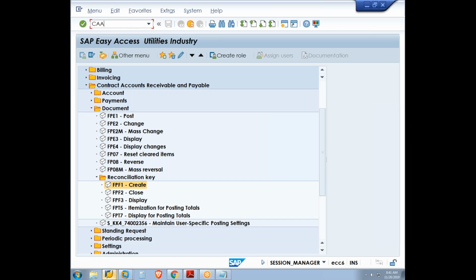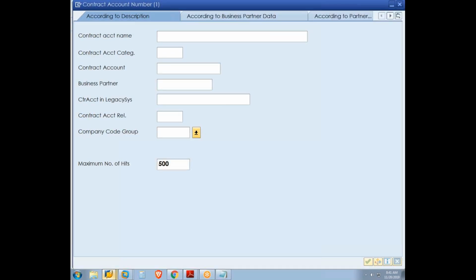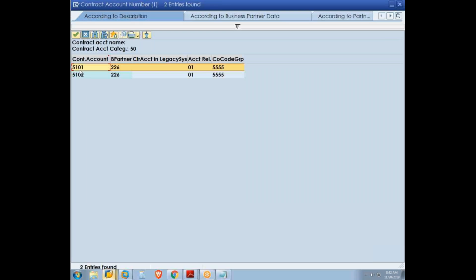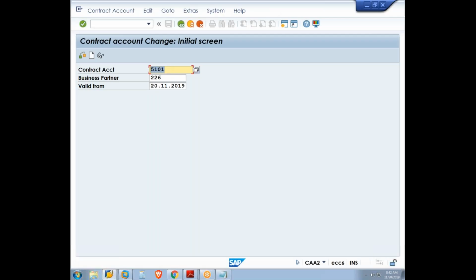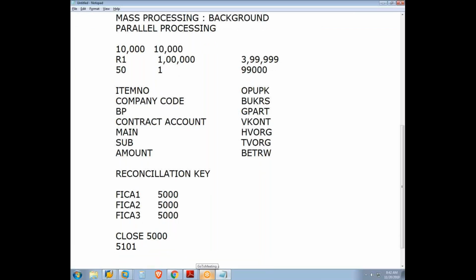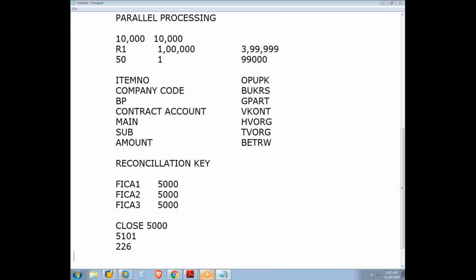Let me find out what is the contract account I prepared so far. So if I go to my contract account created based on the company code group, the group company code group I've created is 555. If I find out here, it has got two contract accounts, 5101, 5102, but both are different. So let us use 5101 as the basis and then create the contract account. So we will copy this 5101. So 5101 is the existing contract account created for the business partner 226. Okay. So let me create two more contract accounts.